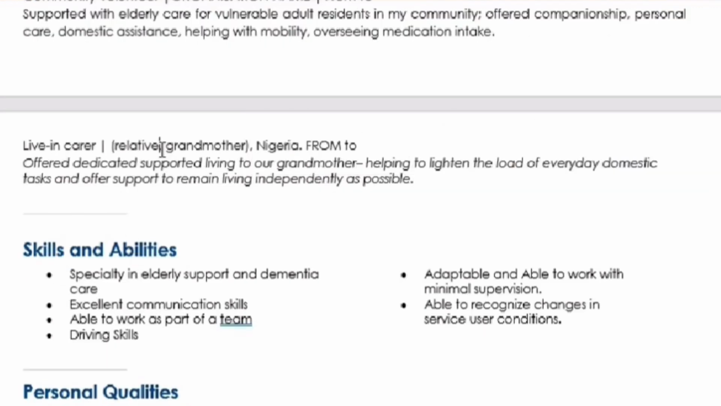That being said, you move over to your skills and abilities. So these are the basics. Anybody that wants to work in the capacity of a healthcare assistant should have all these: excellent communication skills, ability to work as part of a team. You can have specialty in elderly support and dementia care, depending on your experience. Adaptable and able to work with minimal supervision, able to recognize changes in service user conditions. There are numerous of them. So these are the basic ones you have in your CV.